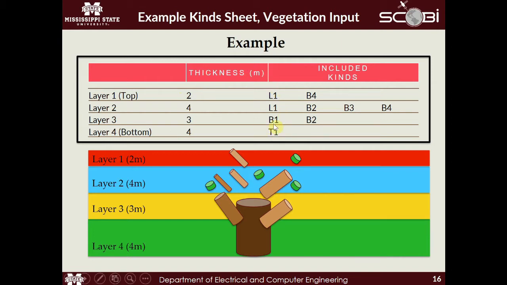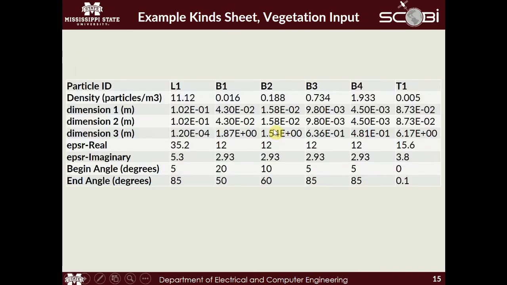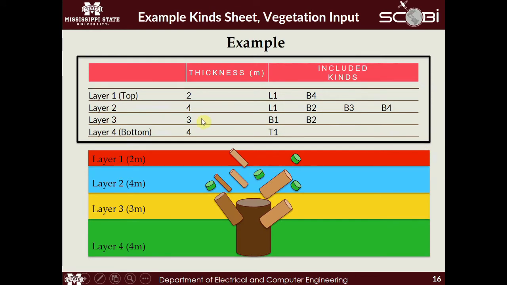So as you can see here, trunk 1, or T1, is 6 meters in height. That was what our dimension 3 was for a cylinder. And you'll see here that the thickness of our layer was only 4 meters. So since it was a 6 meter long trunk within a 4 meter tall layer, that trunk is extending a little bit up into that third layer because it's bigger than what the layer allows. So I just wanted to point that out real quick.